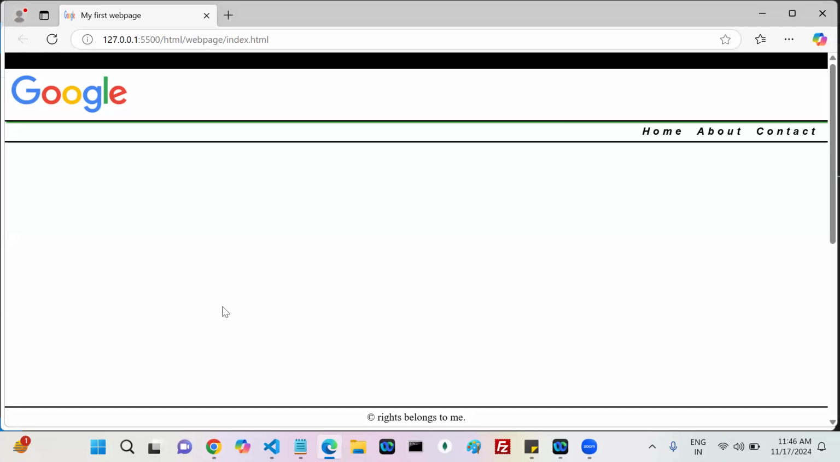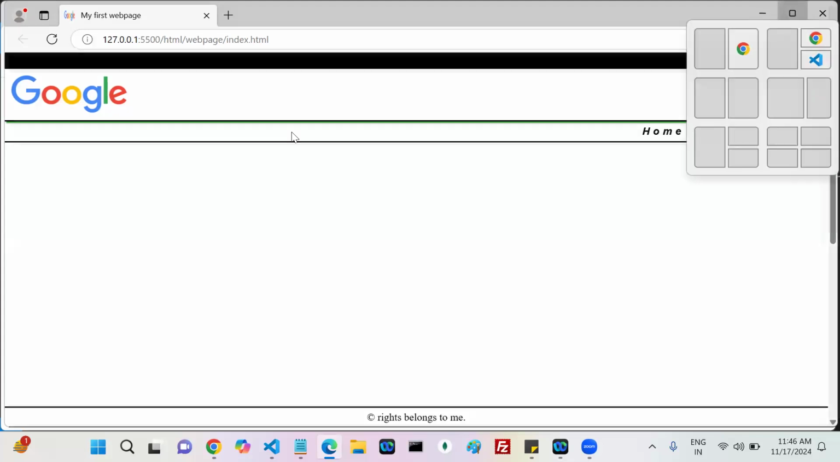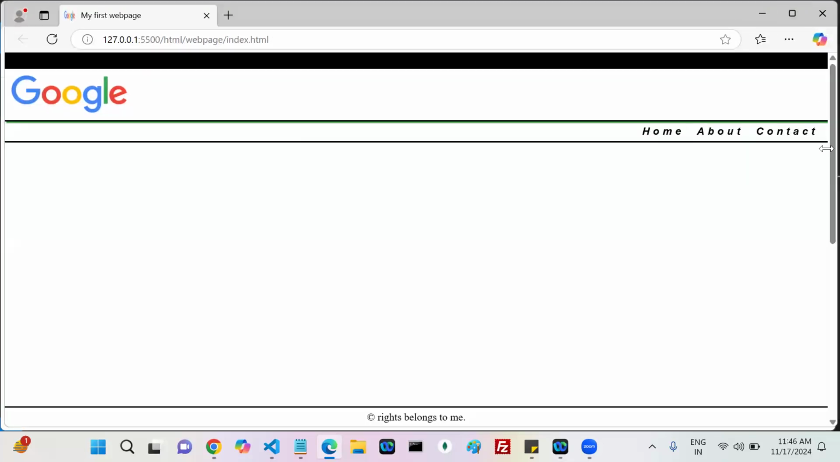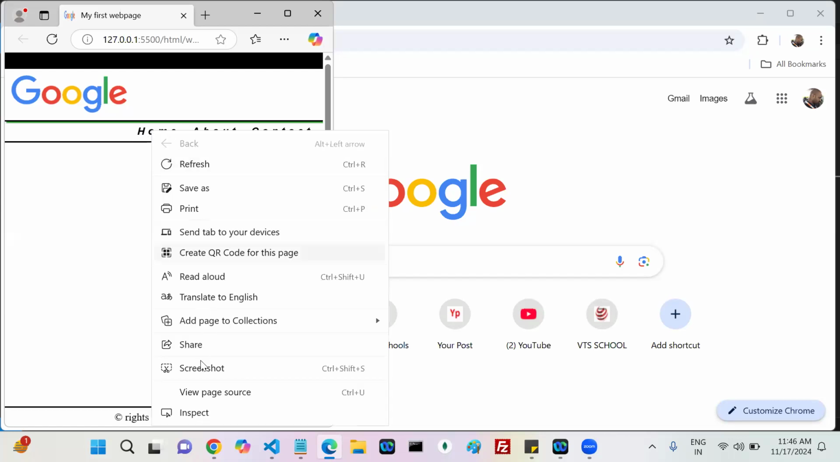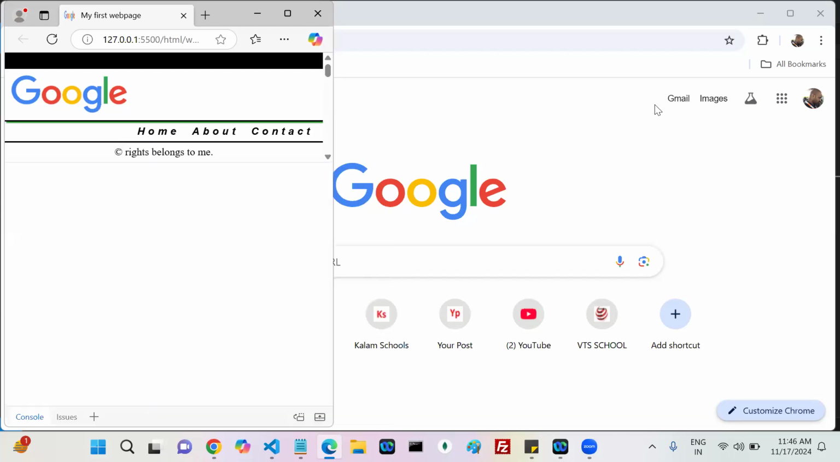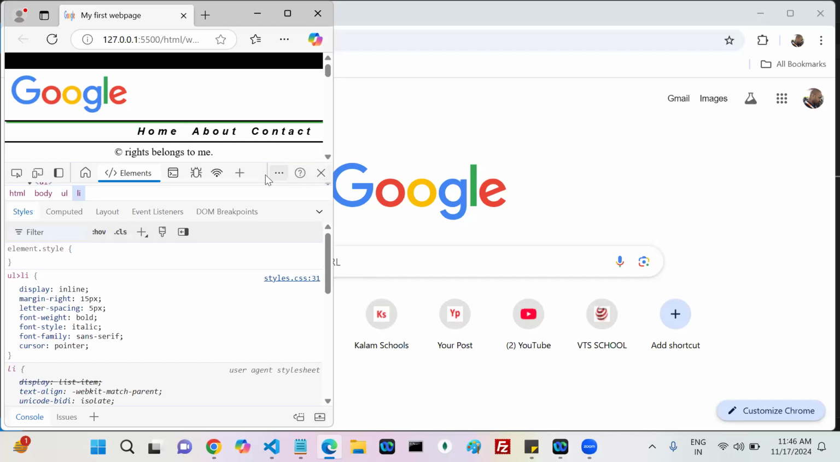So up to here, anyone have any questions? Okay. Now my requirement is this: whenever it is a mobile view, I don't want Home, About, Contact to have such a big font size. I just want the font size to be like 15 pixels. Currently, how much is my font size?